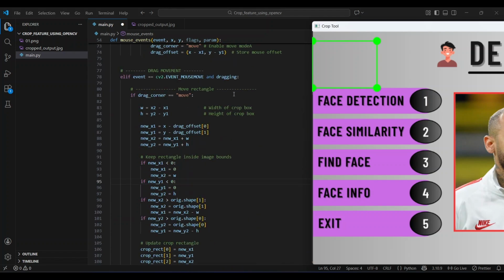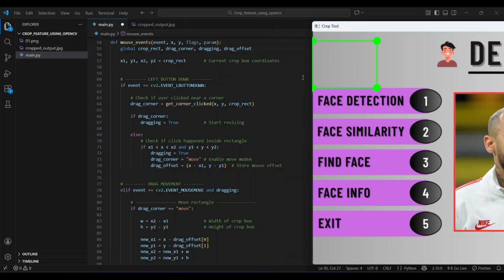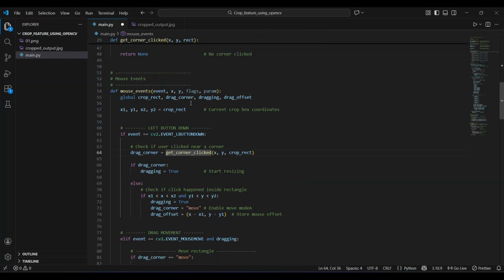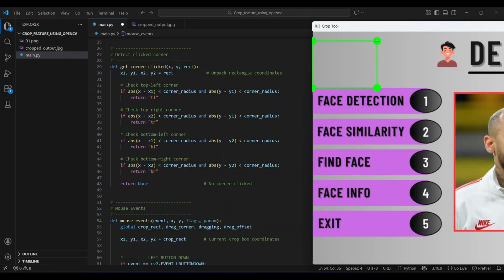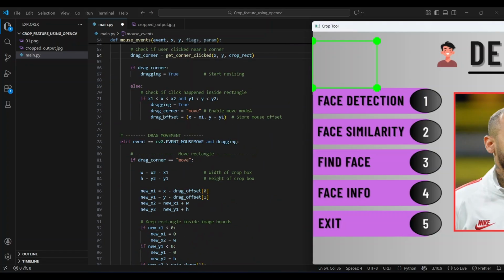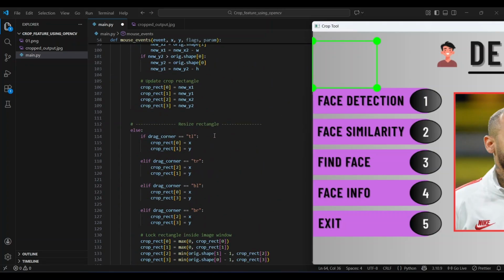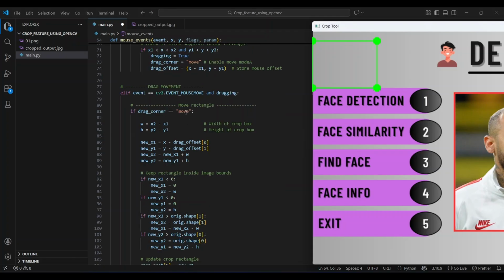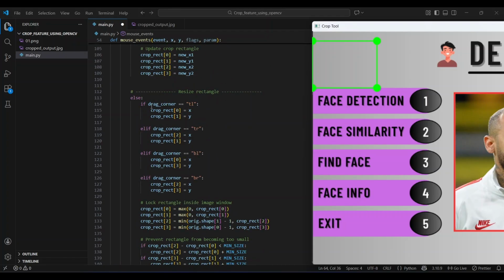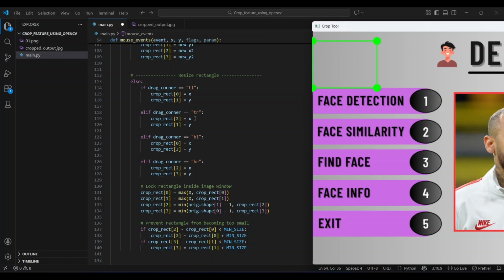Now suppose I click on this corner. It will go to this function again, and it will check whether it is tl or tr. Initially, I click on this one, and it returns tr to me. After returning tr, it will come here because the dragging corner will be moved. It will check here if the dragging corner is tr, or bl, or br. It is tr.